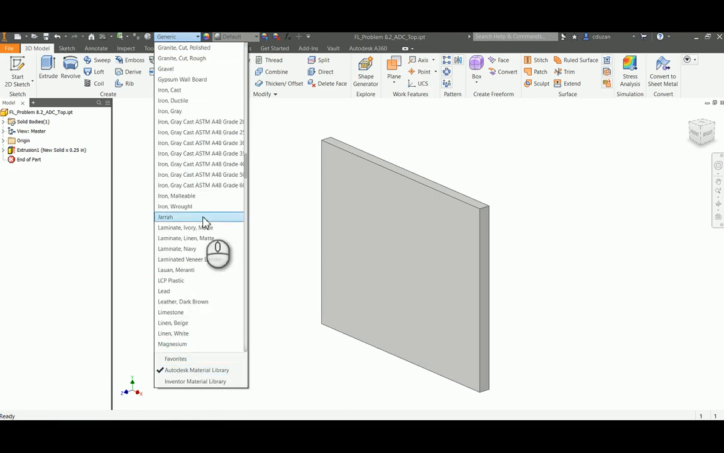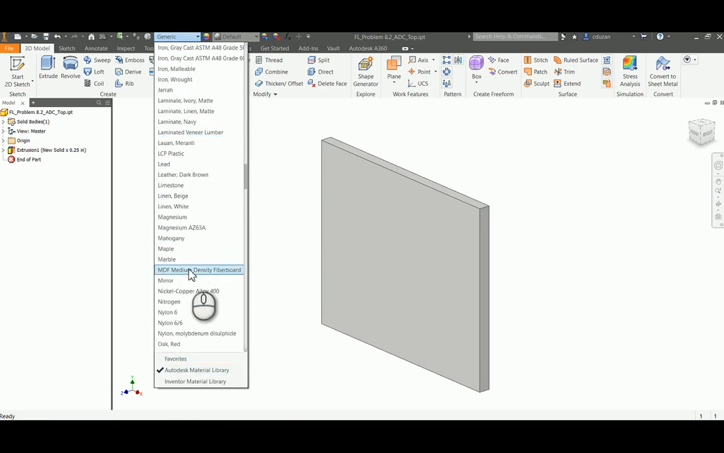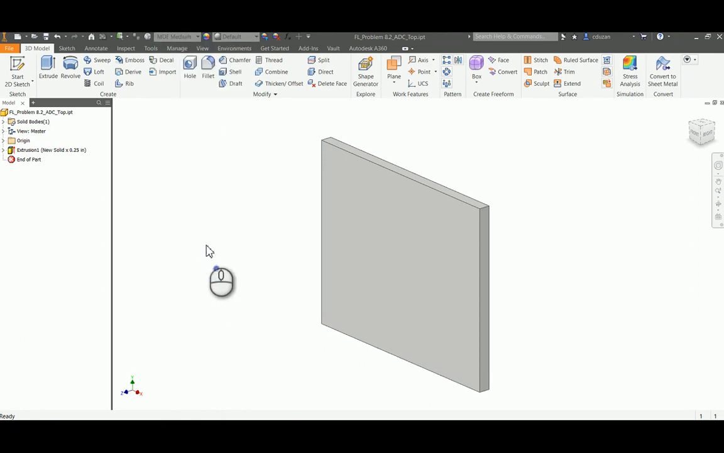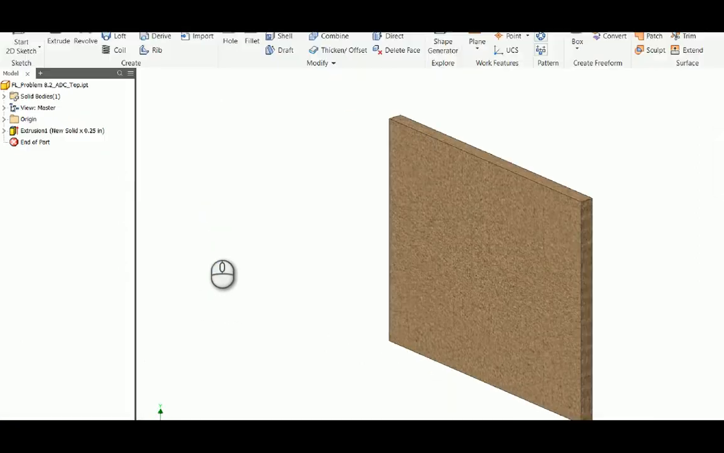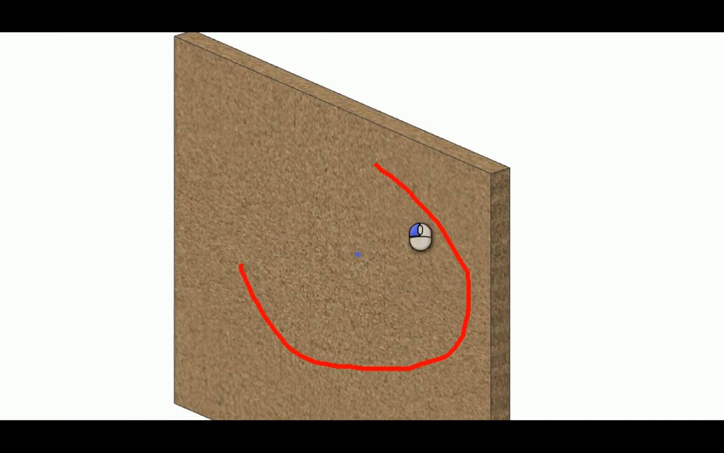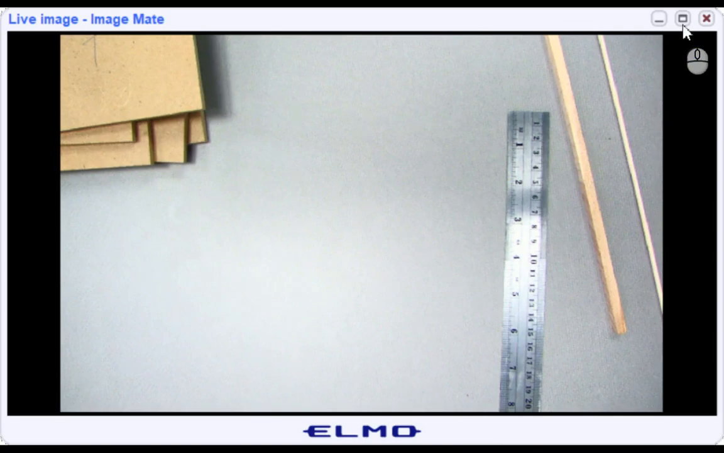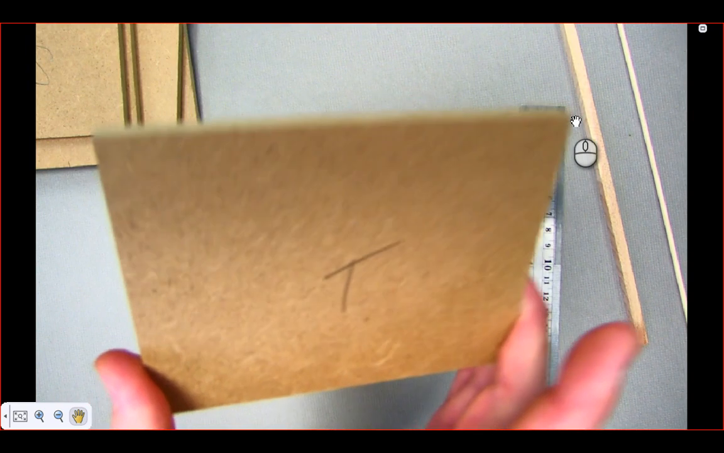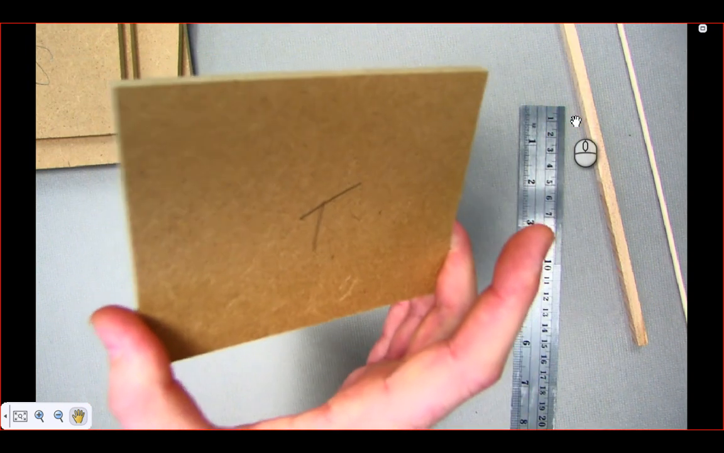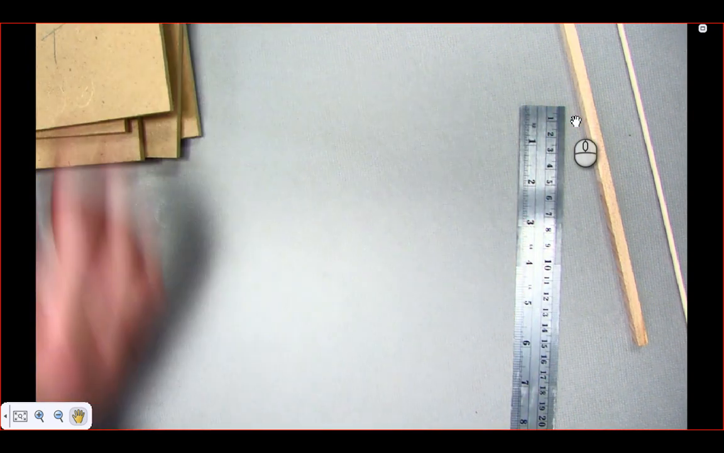Now I can press M to get me to my M materials, and we can see that MDF, medium density fiberboard, is one of those options. I pick it, and look at that. That looks really darn close to what we just saw a second ago. We're going to flip this back over to what we saw, even the little specs and everything. Pretty cool, right? So that's a medium density fiberboard that comes with Inventor.